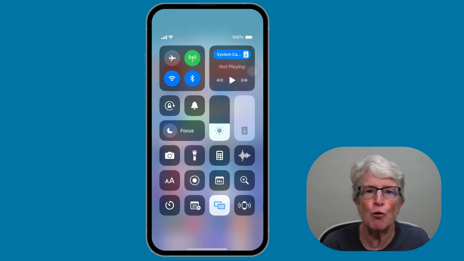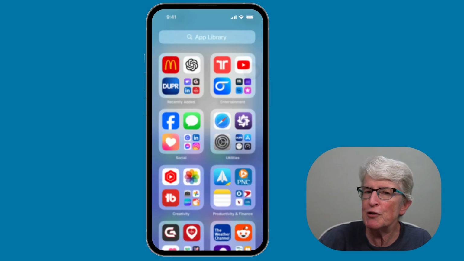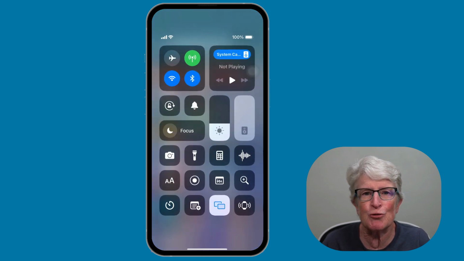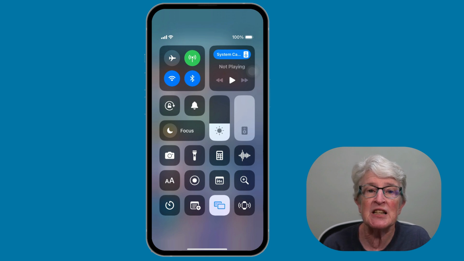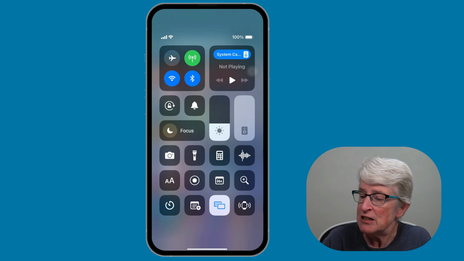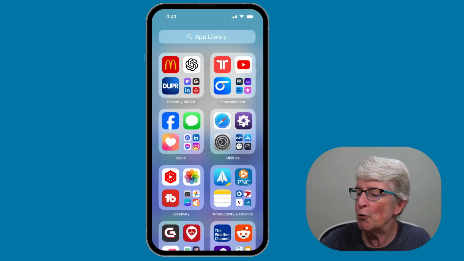Configure your control center. Swipe down from the upper right corner of your screen to access the control center. Some older devices will access the control center by swiping up from the bottom of the screen. You can set it up to be accessible even in apps. So let me show you how to do this. I'm just going to tap anywhere outside the boundary so that we come back. I'll come back to the home page.